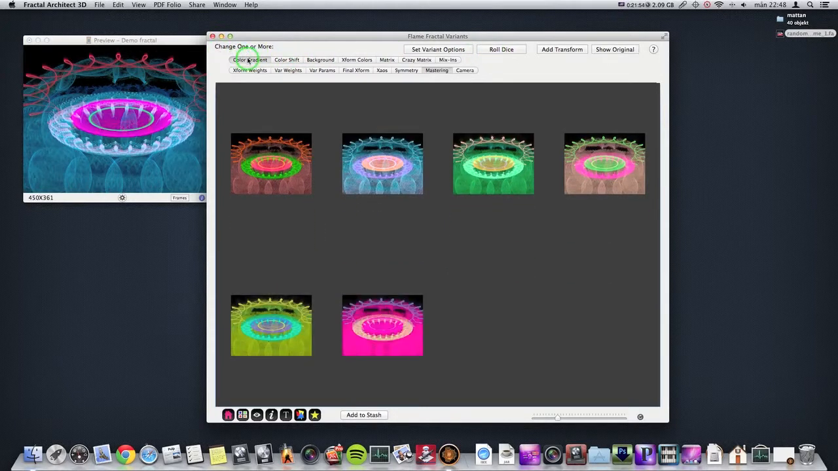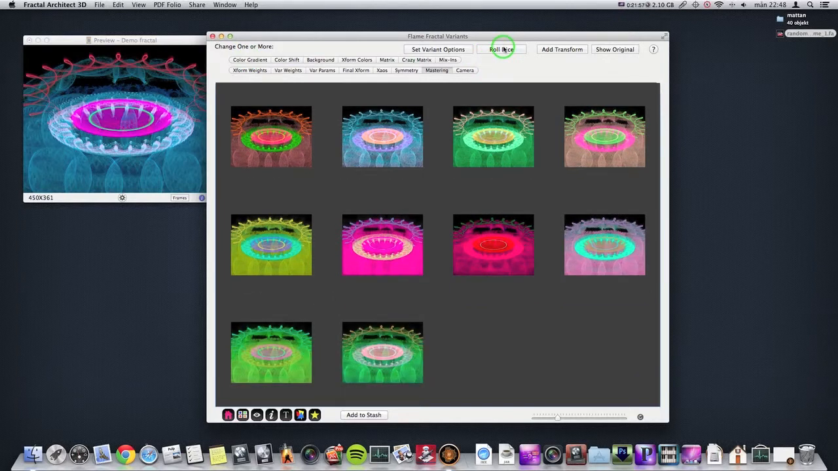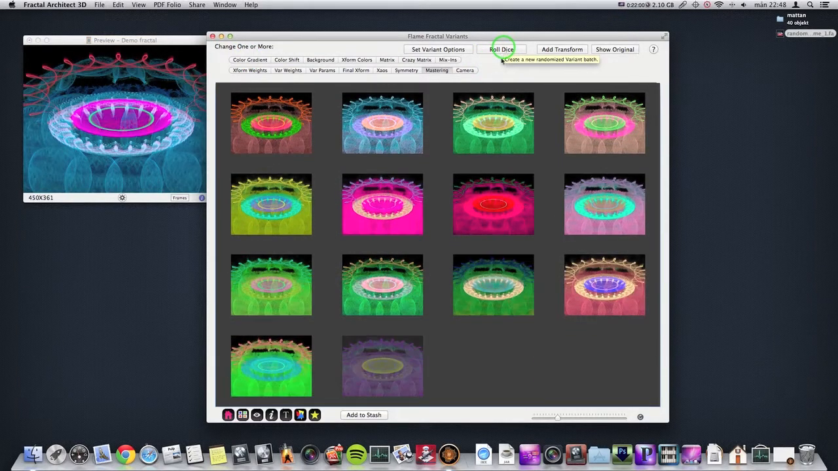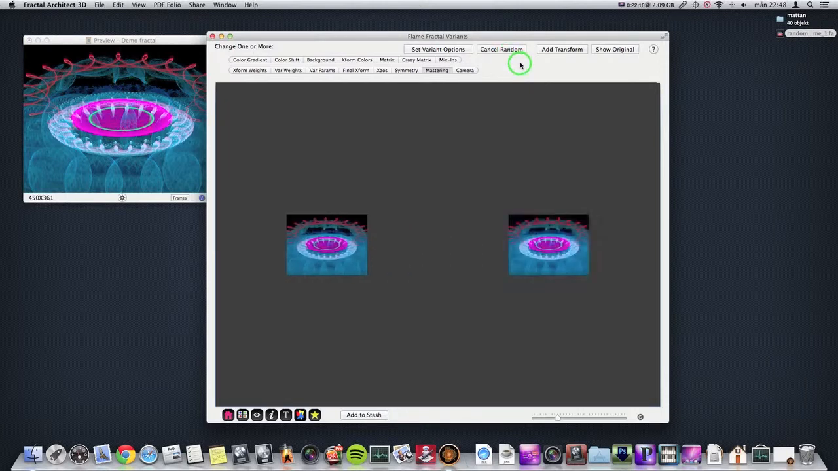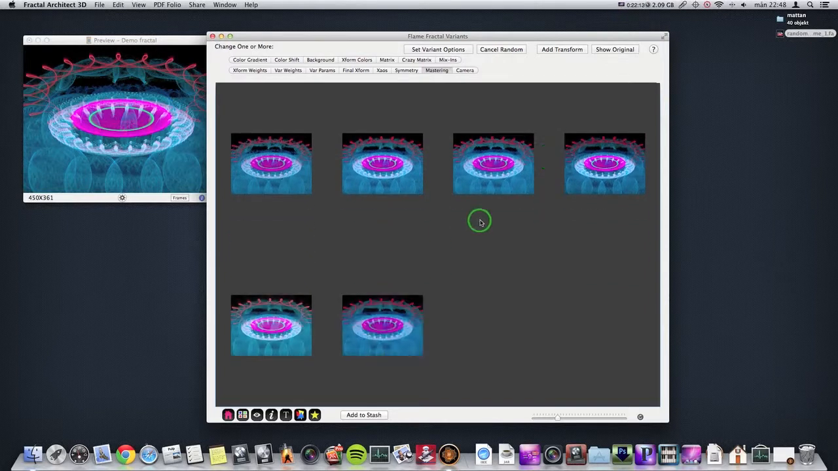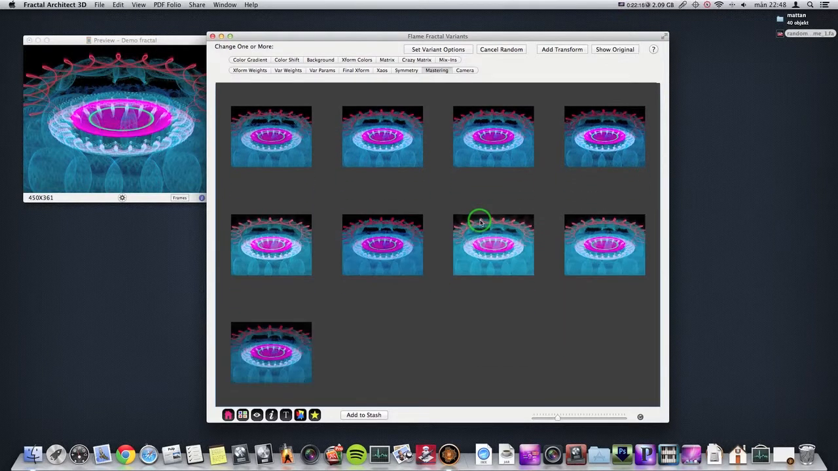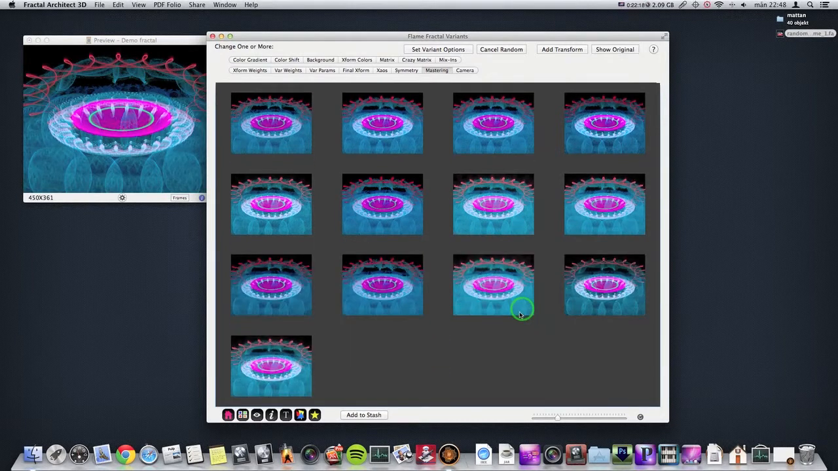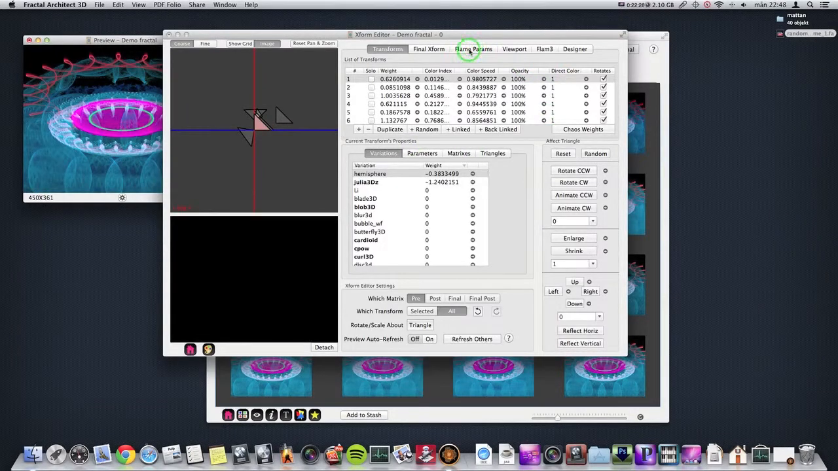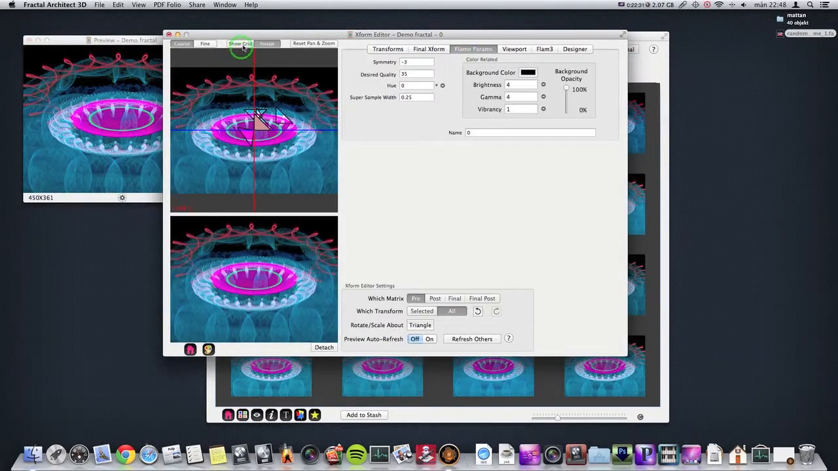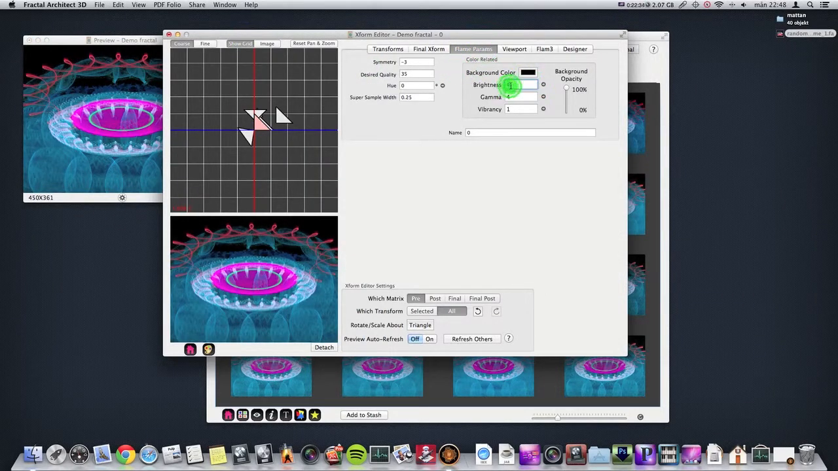Oh, stop. Let's uncheck color gradient. Sometimes it doesn't stop when you click cancel because it's already done. It has just not rendered them on screen yet. Here you can see variations of the mastering parameters. Not a very big change. A more effective way to do that is to open the triangle editor and go to flame parameters, and here you can set the brightness.